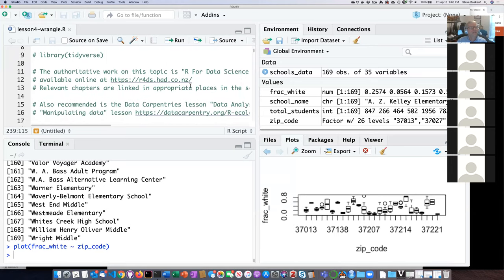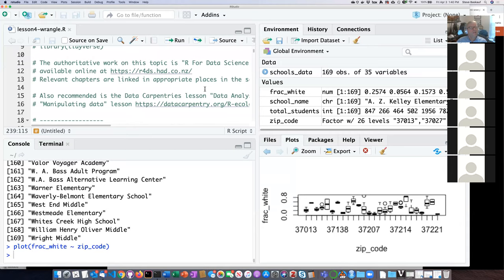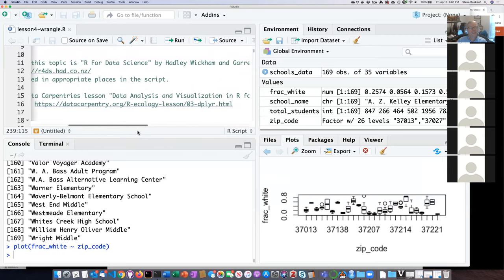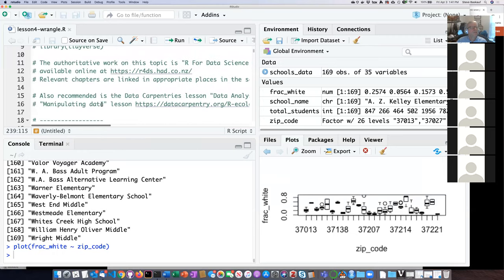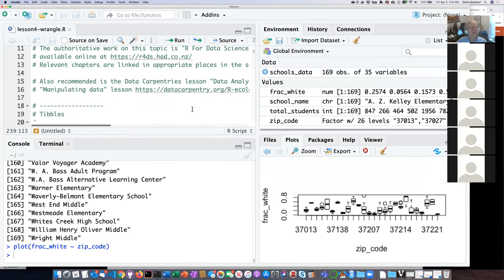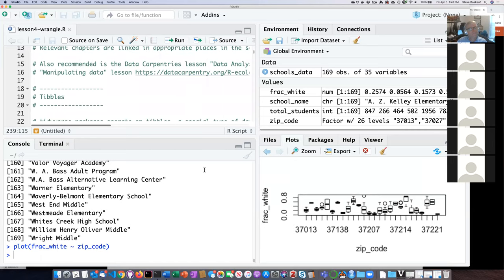So that's how you can access his book. The other thing that I recommend is a Data Carpentries lesson called Data Analysis and Visualization in R for Ecologists. The section called Manipulating Data is going to go through a lot of the stuff that we're going to talk about today. I kind of regret that I haven't done a lot of practice exercises, but if you want to practice with things beyond the examples in the code that I give you, I recommend that you go to this Data Carpentry lesson, and that will give you some other examples from the field of ecology. So hopefully that will be helpful to you.